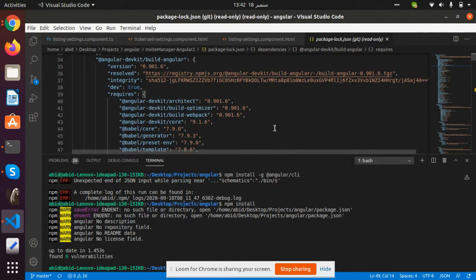Well, today I was trying to install Angular on my Ubuntu 20.04, but I was having an error while installing. So I thought I should share how I resolved that error with you.